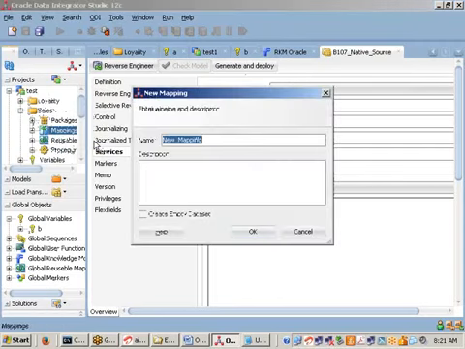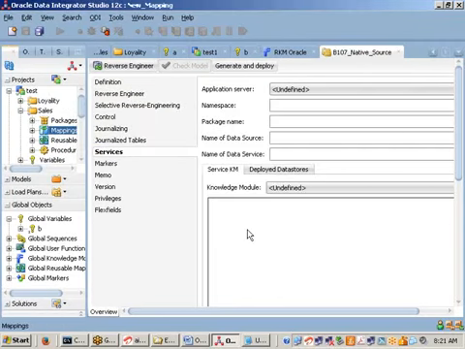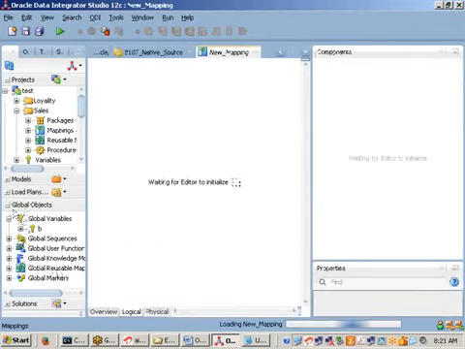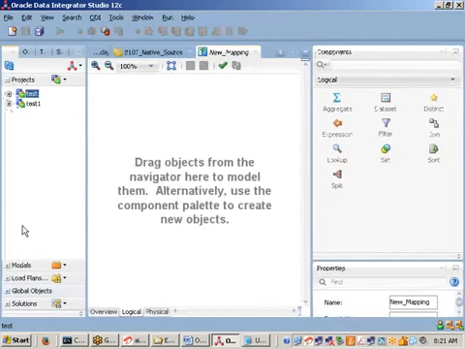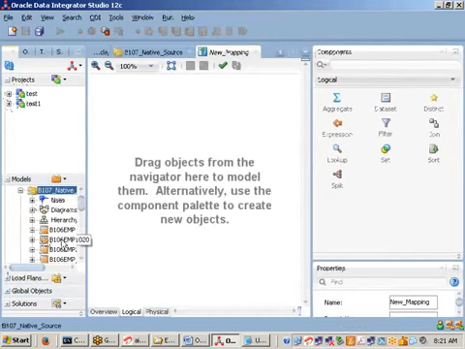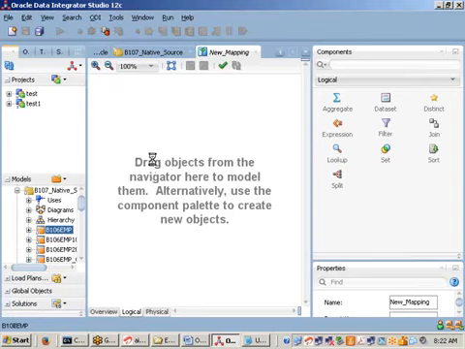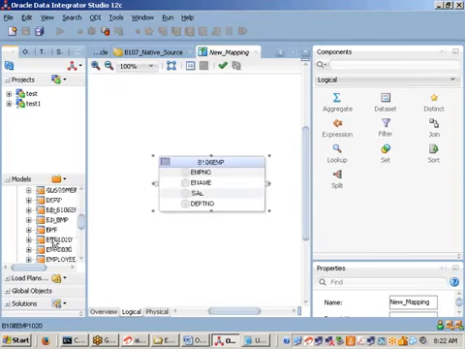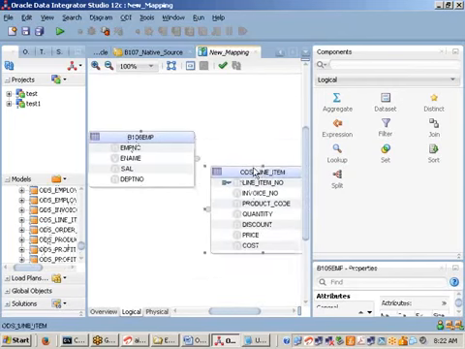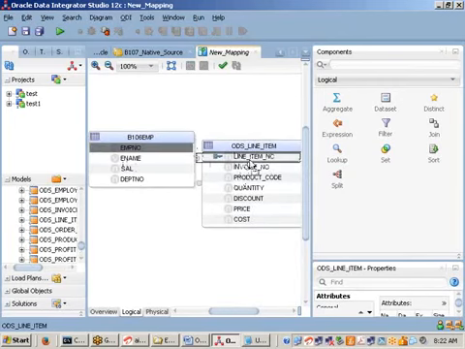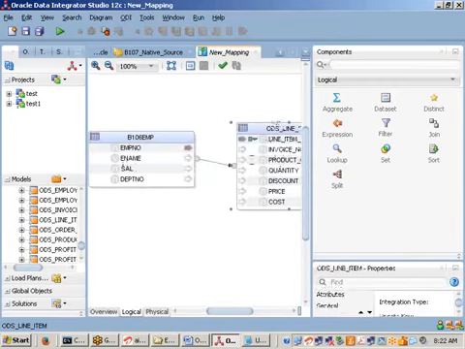For example, I am going to create one new mapping. Click on OK. Then let us say I drag and drop a source and one target. This one I am taking as a source, and this one as a target. Then I connect one column here, let us say employee number is equal to line item number. I know it is irrelevant, I am just connecting like that to explain this.